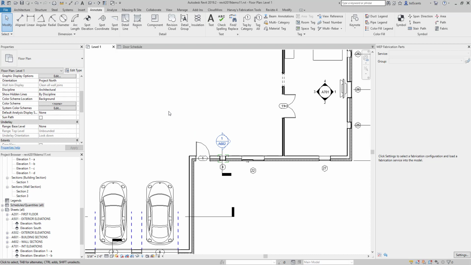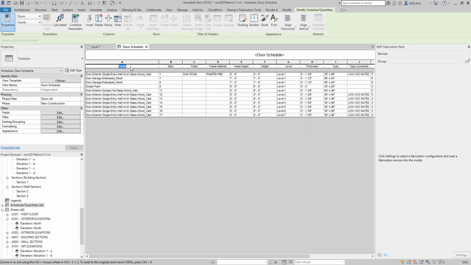So you can carefully modify the information in object carries in the schedule as well. You can give custom company standard titles to your schedule columns. So if we go back to the door schedule, I could actually say name of door, or I could say manufacturer, or I could say doors.